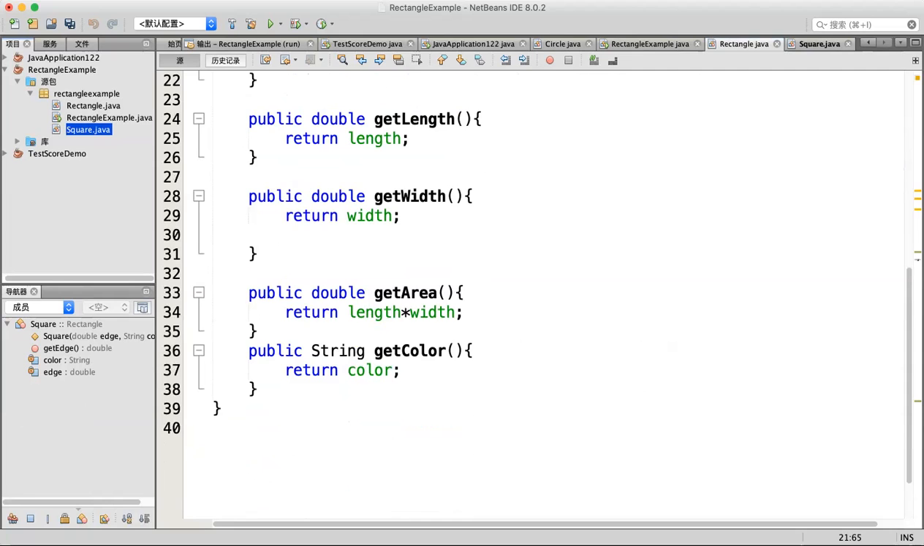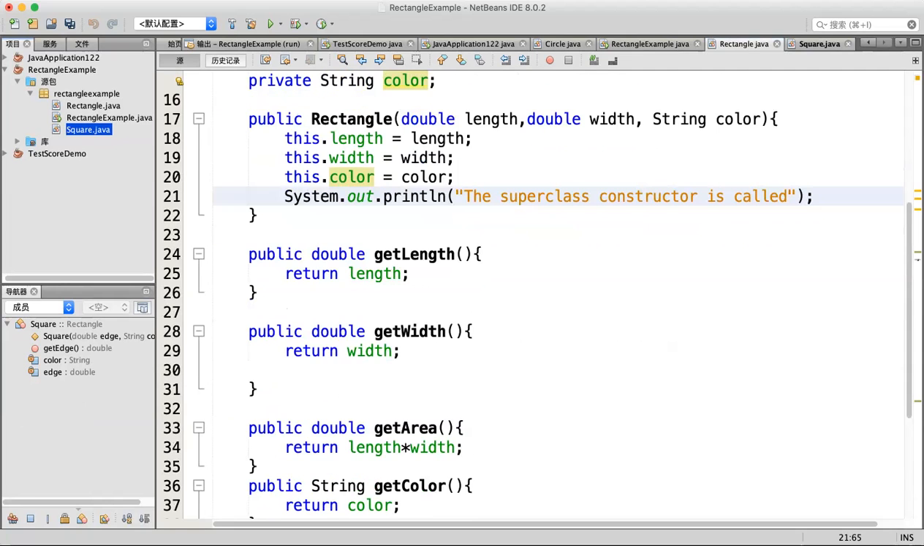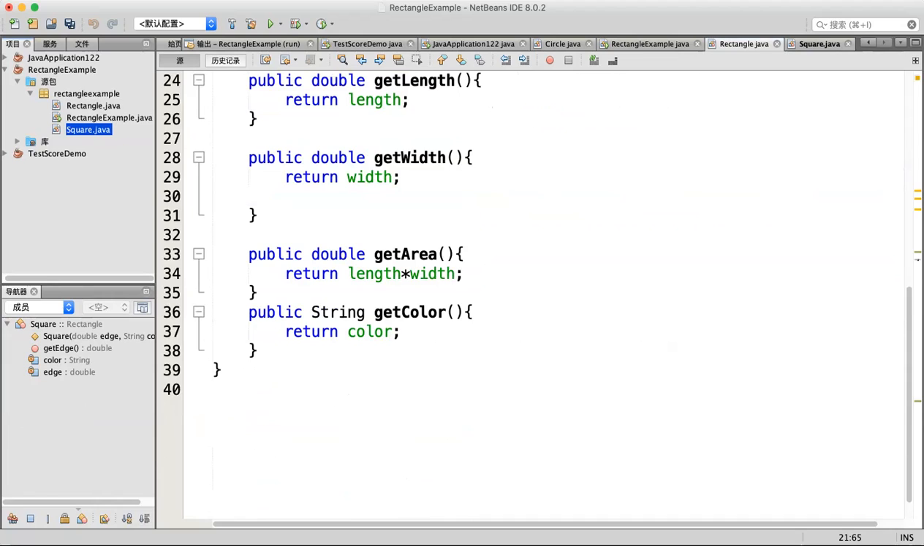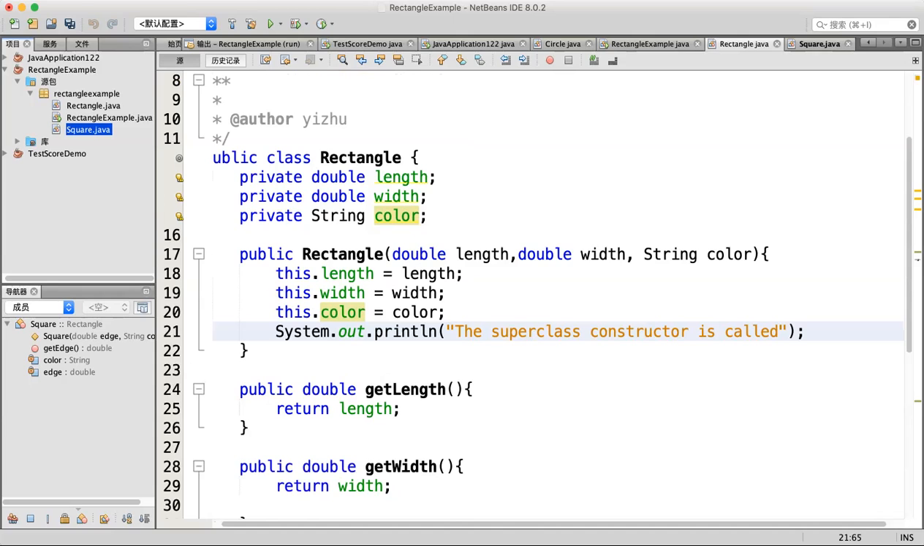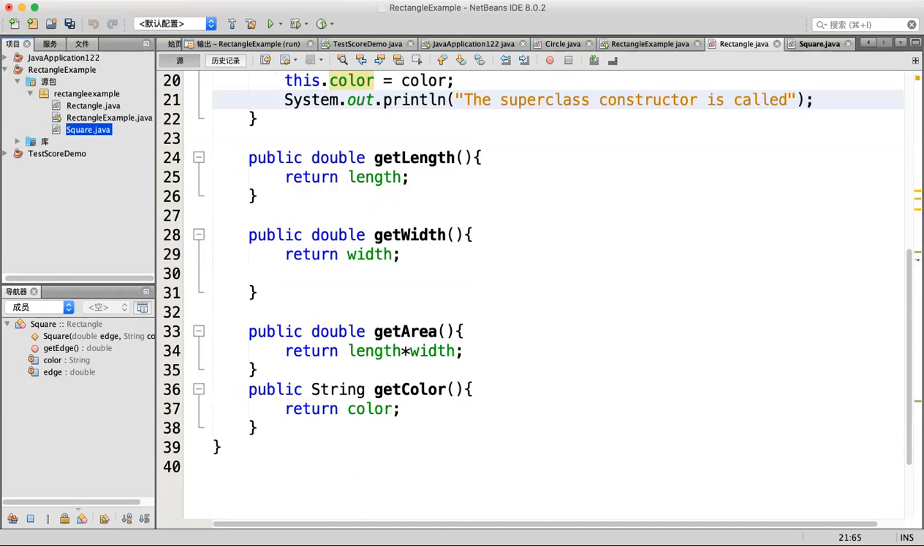So in here, your square class not only has its constructor, but it also has the get length method, get width method, get area method, and get color method. Even if you don't implement them explicitly in the square class, since they're inherited from the rectangle class, all the methods except the constructor are inherited from the superclass.